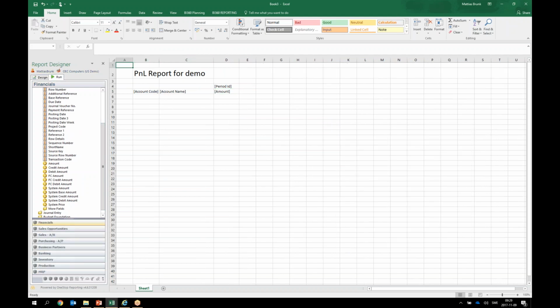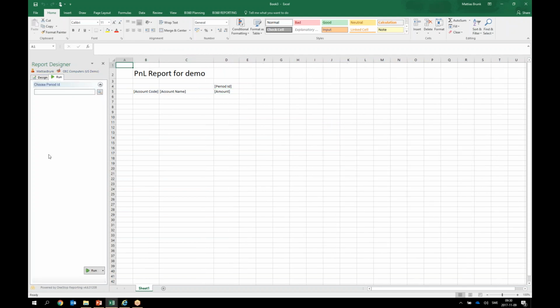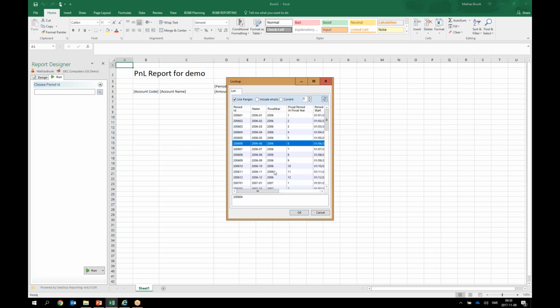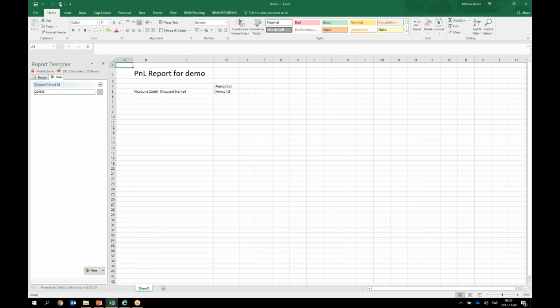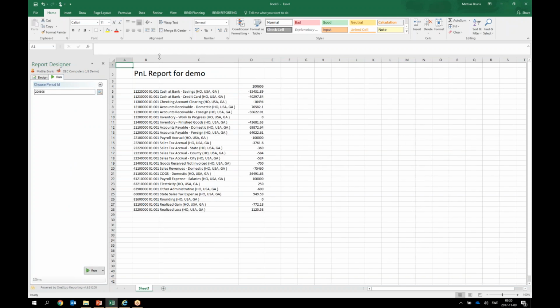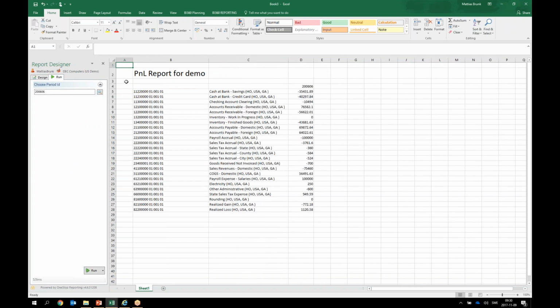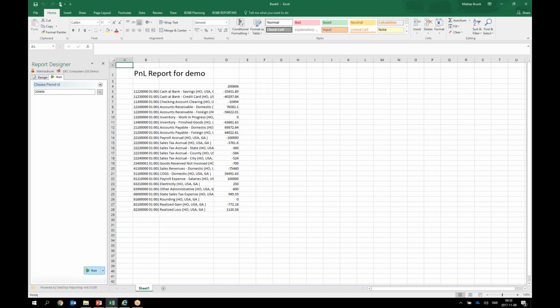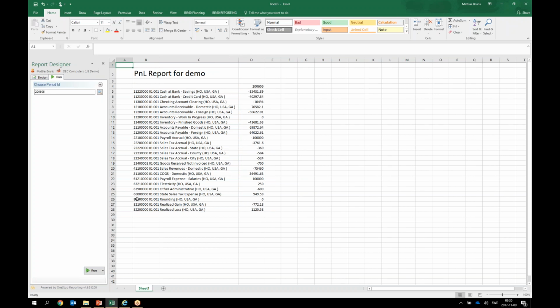So when I run this now, I have a parameter for period. The end users will open up the template and select the time period. So for instance, if I want to view my numbers for June 2006, I will click Run, and it will summarize in real time. Of course, if something changes in Business One for this period and I rerun the report, the numbers would be updated. So it's a live query to Business One, bringing me the live result.